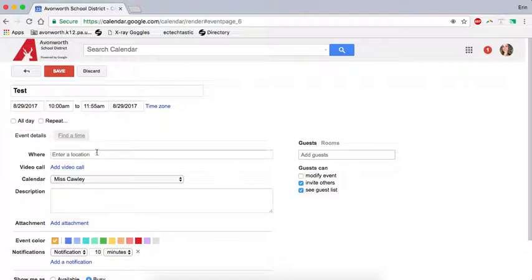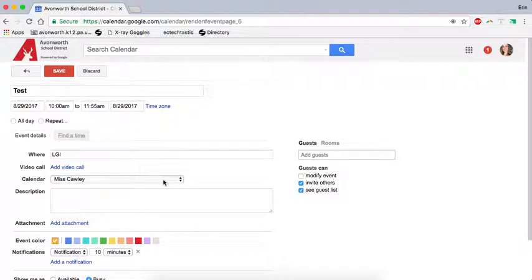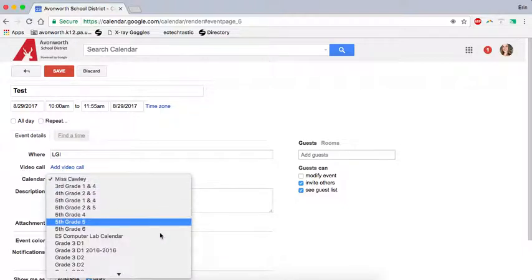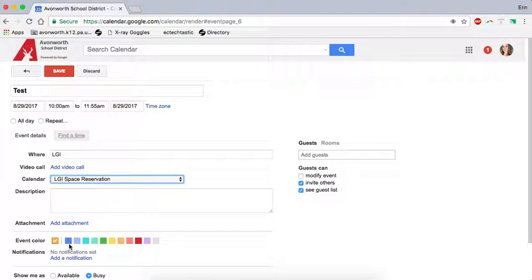You don't need to fill in where. You could type in LGI or wherever it is if you wanted to, but you don't need to because you're defining that by putting it on the LGI calendar. So if I scroll down, I will find the LGI space reservation calendar. This is where I need to add this event to.